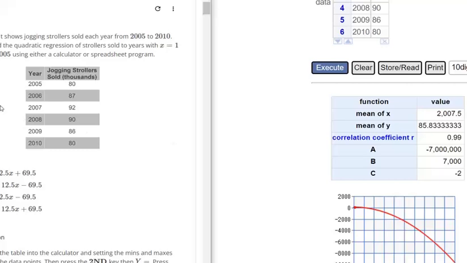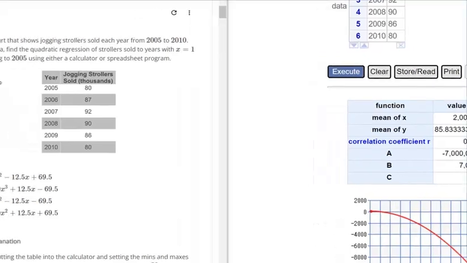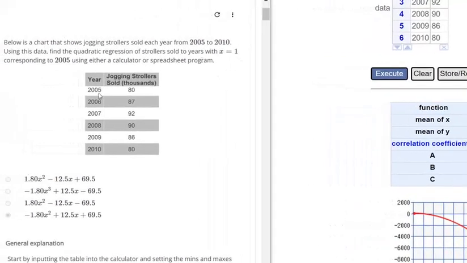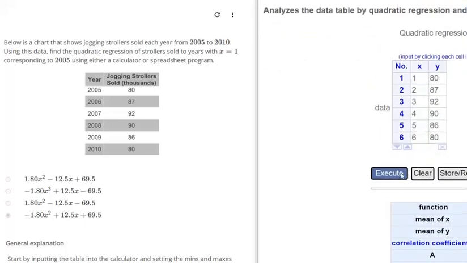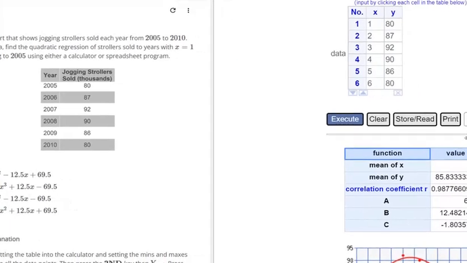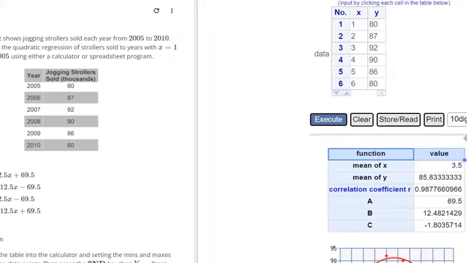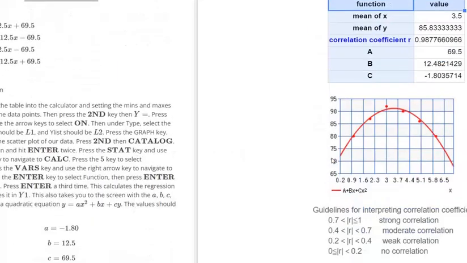Oh, sorry, I missed something here. They said they wanted x, so I didn't get the same thing. I got negative 7,000 for coefficients, but they wanted x equals 1 to be 2005. I missed that. So 1, 2, 3, 4, 5, 6. Okay, let's see what we get now. Okay, so I don't get the same A as them.